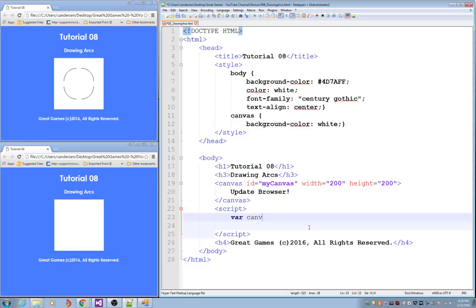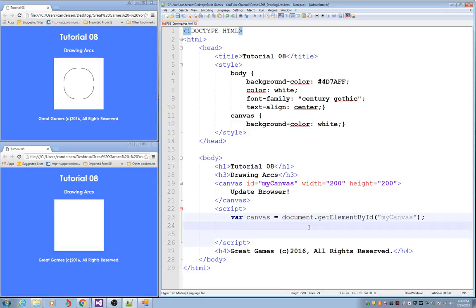So var canvas, and this is going to be equal to the document dot, and then getElement with a capital E, and then By with a capital B, and Id with a capital I. And then I'm going to pass a string in here, which is the name of the canvas we're going to be writing on. So I'm going to put myCanvas, close quote, close parenthesis, and a semicolon. Okay, so that completes the first variable.